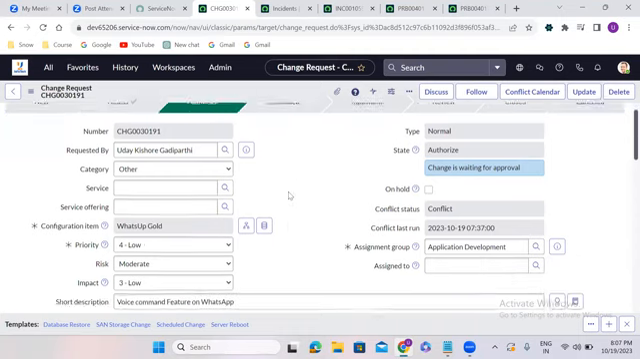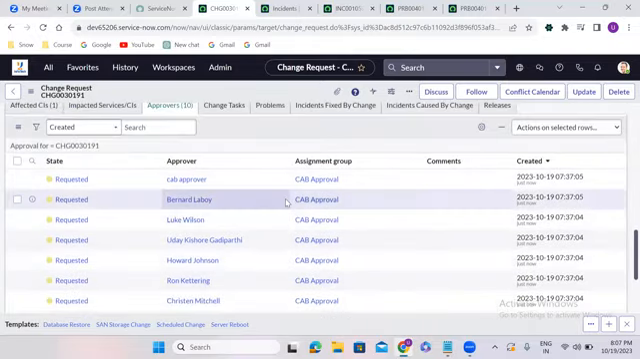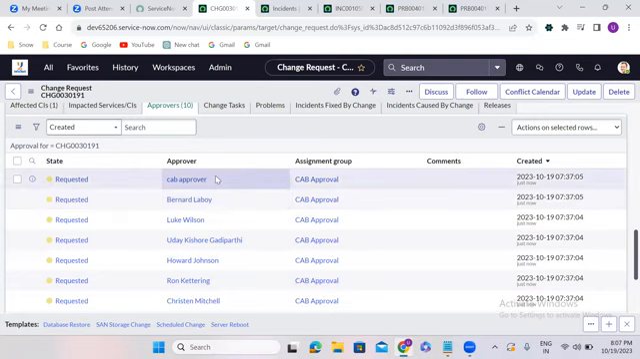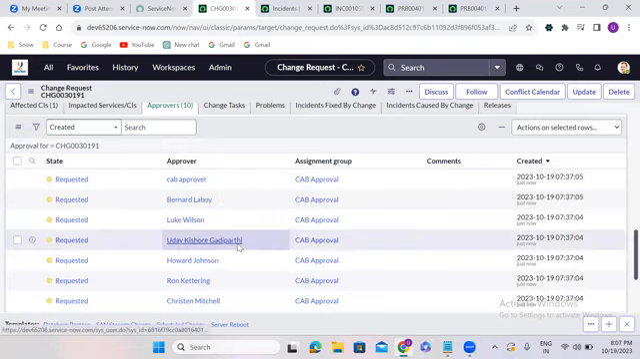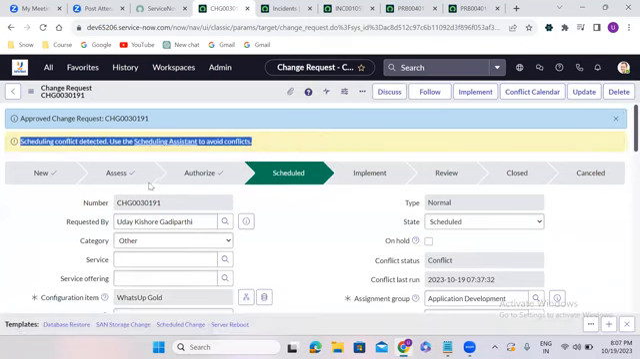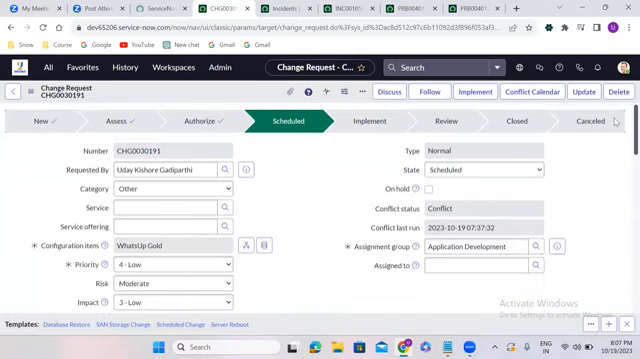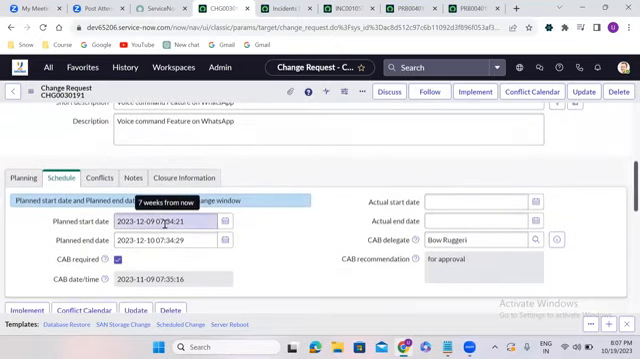In the authorized phase, if you see here, change advisory board approval is also required. So I am providing the approval. Now it will go to the scheduled phase automatically. That means I have got the approval from the management. So we are in the scheduled phase. In the scheduled phase, the change request will wait for December 9th.